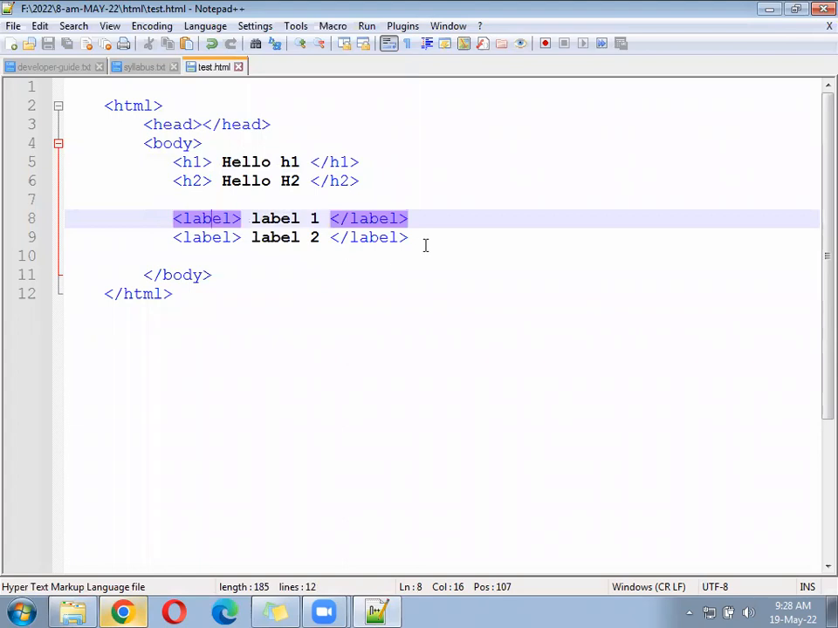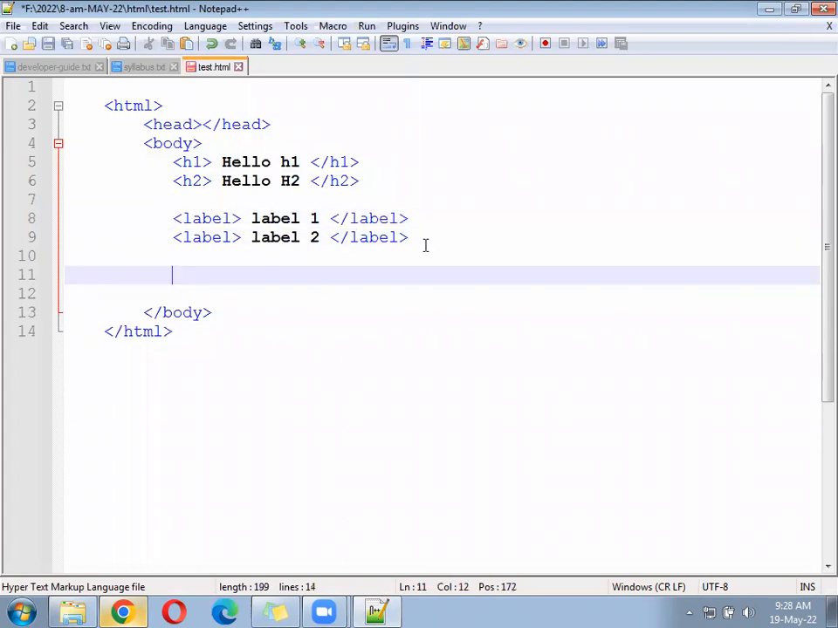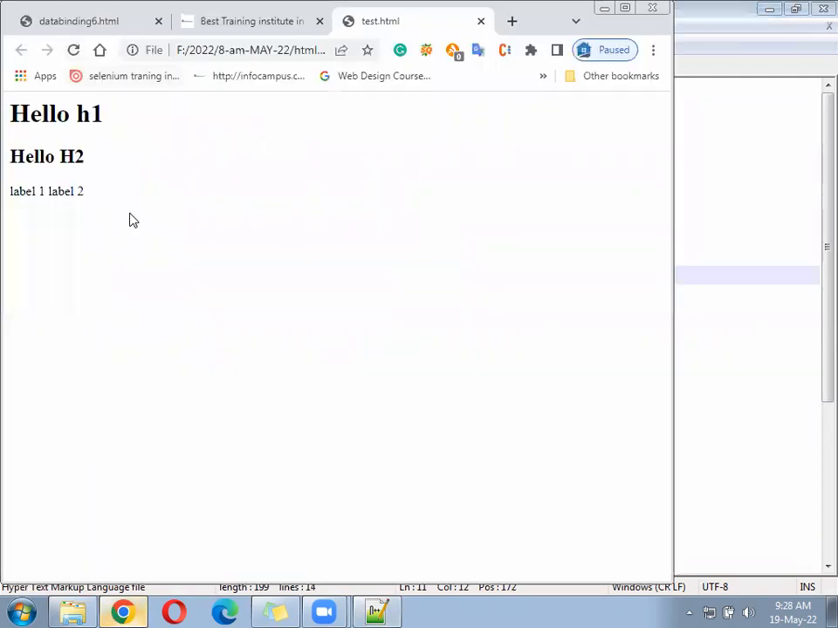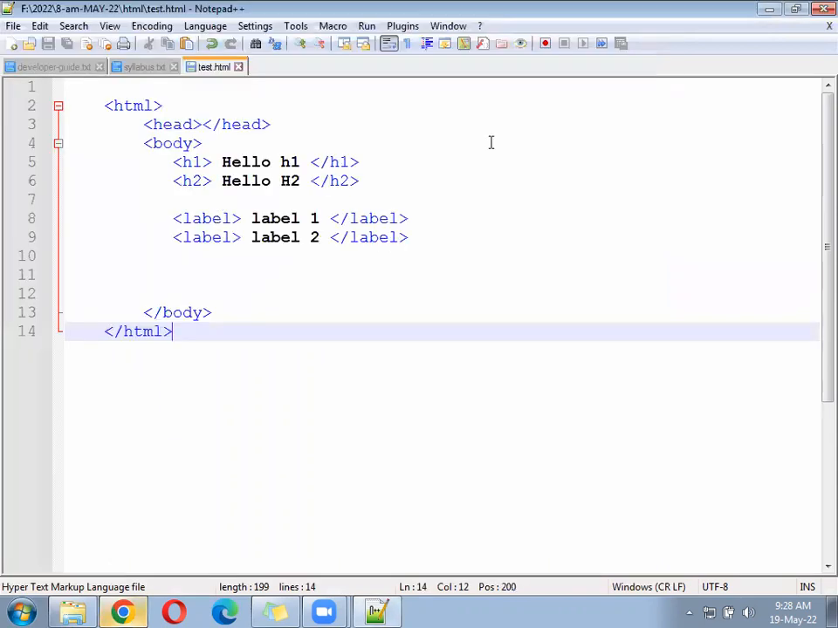Correct? Let me go here and write one more. When you look into the browser here, is it input or output? What is that? Are you able to input anything here? No. It is just an output. Whoever opens this page, what will they see? They will see it as output. So this becomes what? An output tag.